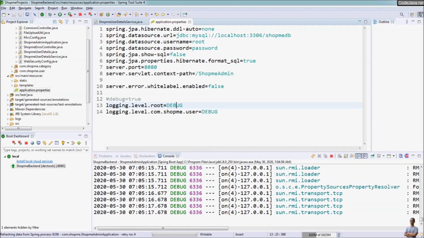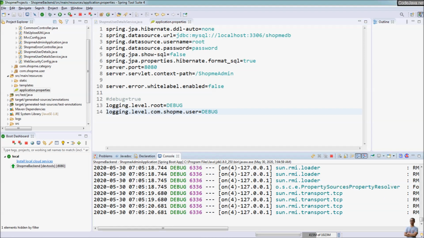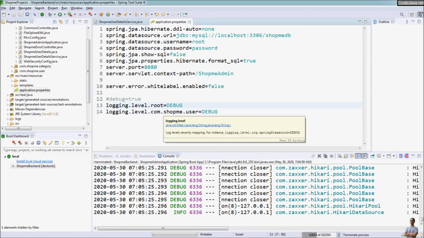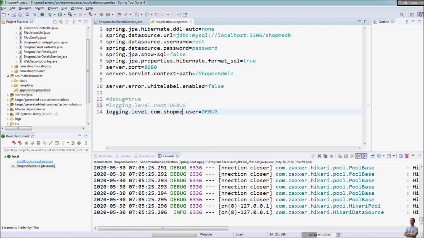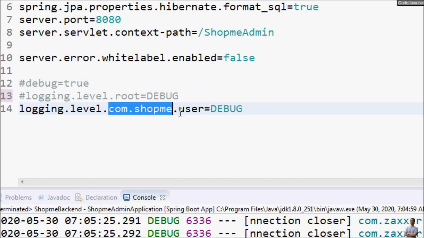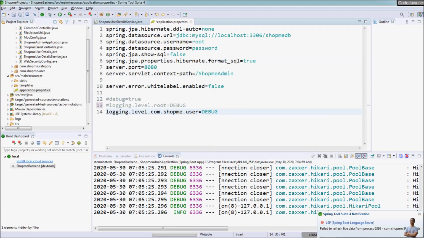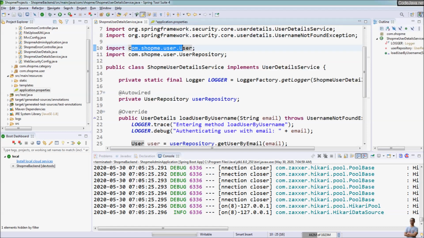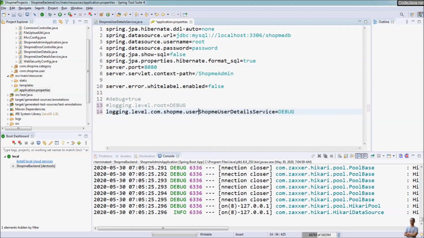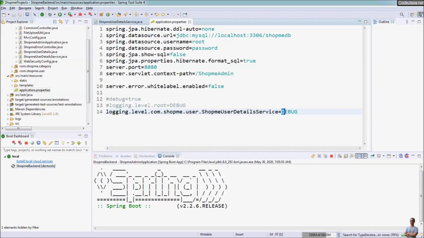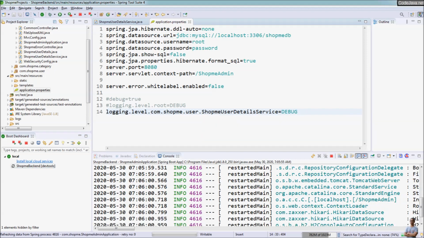A lot of information printed, so it's not easy to see the output. So it's better to stop. And I want to use the log level debug for only this logger name. You can copy the class name here to configure the logger name here. Okay, and start our application again with the log level debug for only this logger.